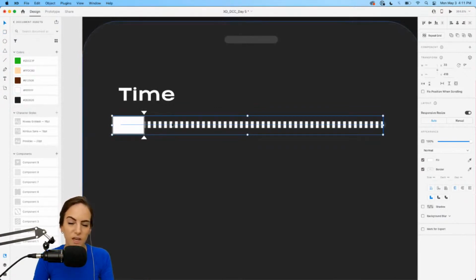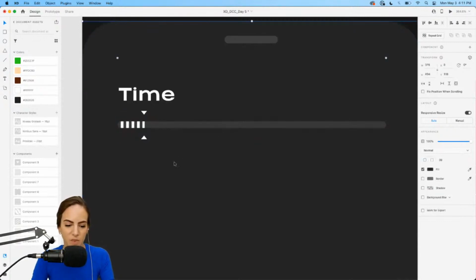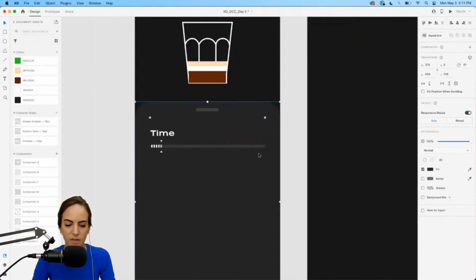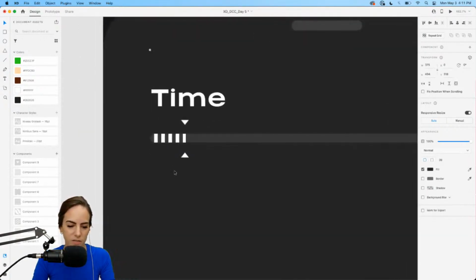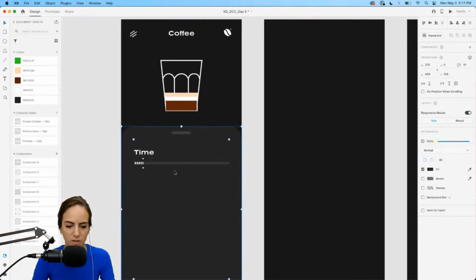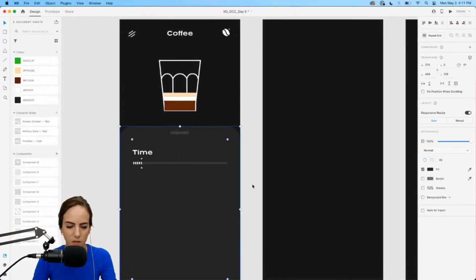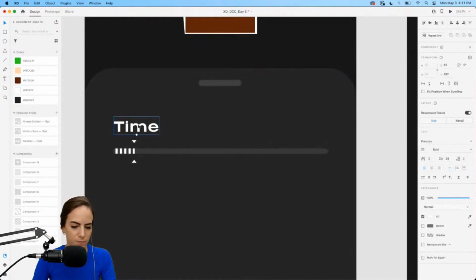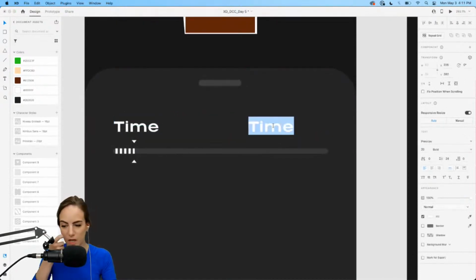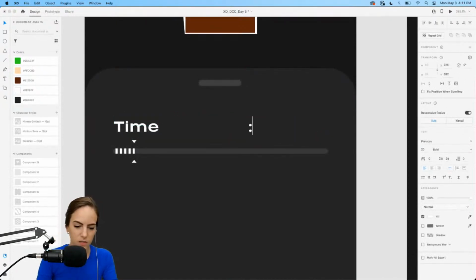So select your rectangle and that little dashed line, or whatever style you're adding to that top line. And then again, Shift Command M. So now when we drag this, we'll have a mask, and it'll mask out the rest of this. What else? We also need whatever time it is. So let's say 4 o'clock or something.